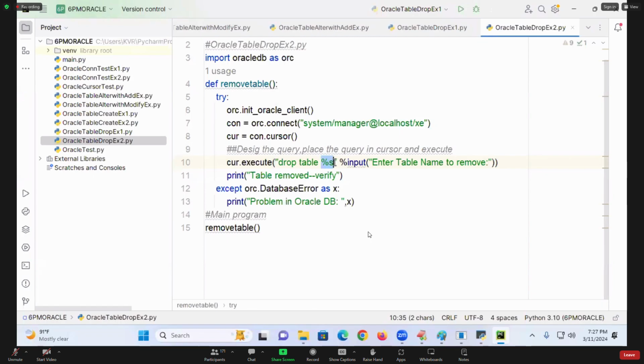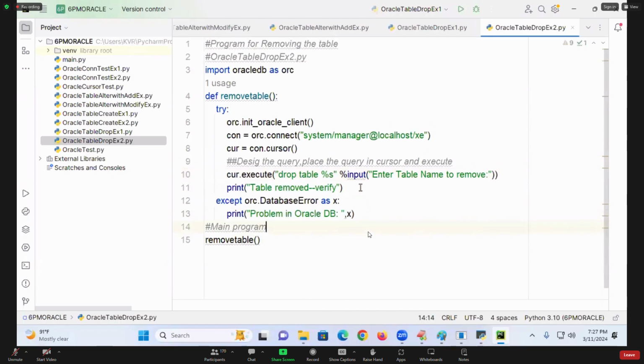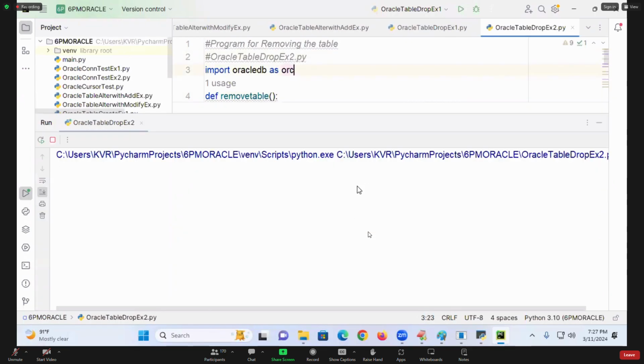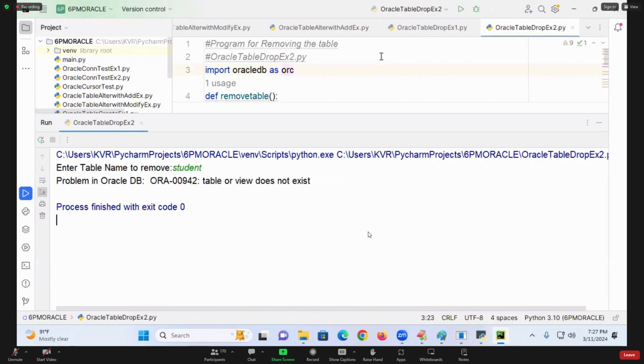Percentage S is called what? Format specifier for string data. We use it now. Right. Table remove program, same thing. Say table example2.py. Run this now. So here, enter the table name. Student. It was not there actually. Table or view does not exist.